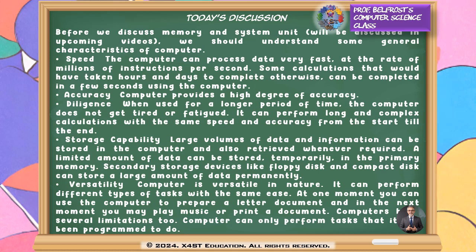we should understand some general characteristics that describe a computer. First, we have speed. The computer can process data very fast, at a rate of millions of instructions per second. Some calculations that would have taken us humans hours and days to complete can be completed in just a few seconds using the computer. The second characteristic is accuracy. A computer can provide a high degree of accuracy.